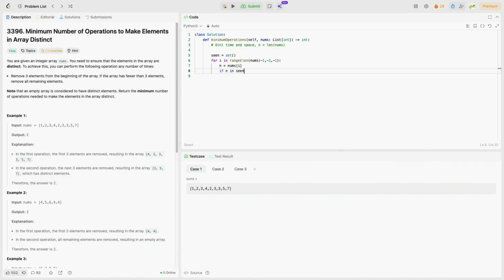If n in seen, then we know what the chopping point is. It is i, and we're done. And the chopping point is 0 in the beginning, right? That means we don't have to do any chopping. Do I put -1? Do I put 0? We have to put -1 because maybe the chopping point is at 0. That means the 0th element is the first duplicate.